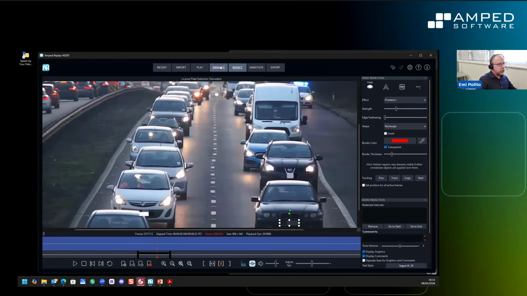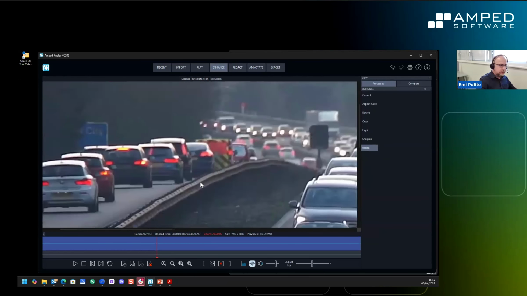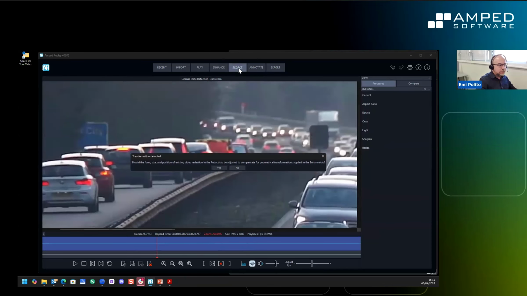And now what I'm going to do is go to the Enhance tab and make my video 100% again. So remove the resize filter and my video goes back to full size. And now if I click back on the redact button, it comes up with this message. It asks me, should the form, size, and position of existing video reduction in the redact tab be adjusted to compensate for geometrical transformation applied in the enhanced tab?